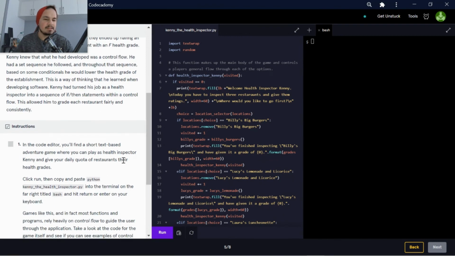Kenny knew that what he had developed was a control flow. He had a set sequence he followed, and throughout that sequence, based on some conditionals, he would lower the health grade of the establishment. This is a way of thinking that he learned when developing software. Kenny had turned his job as a health inspector into a sequence of if-then statements within a control flow. This allowed him to grade each restaurant fairly and consistently.